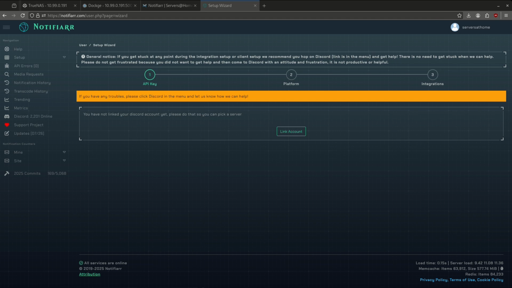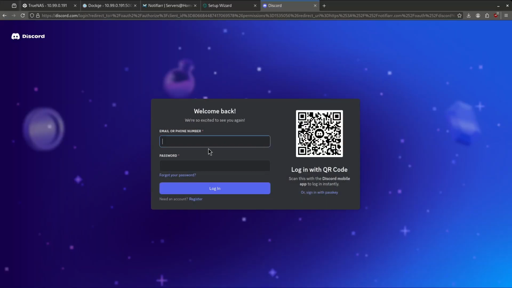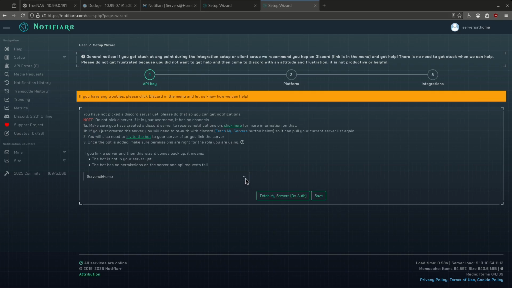After I create my Notifiarr account, I'm going to be asked to link my Discord account. Once I click link account, I'm going to be redirected to the Discord login page, and I'm going to go ahead and log in here with my Discord information to link it to Notifiarr. We can see here that it has successfully retrieved my Discord information.